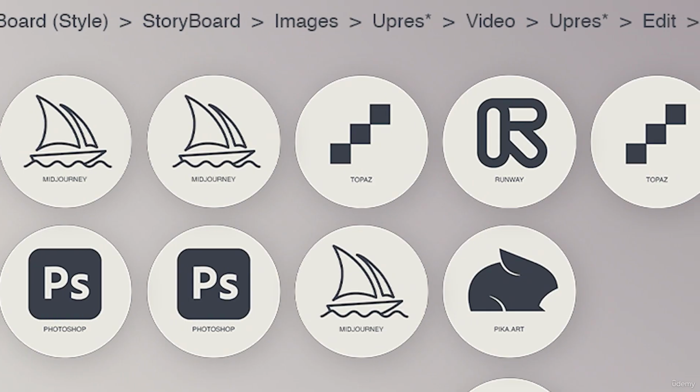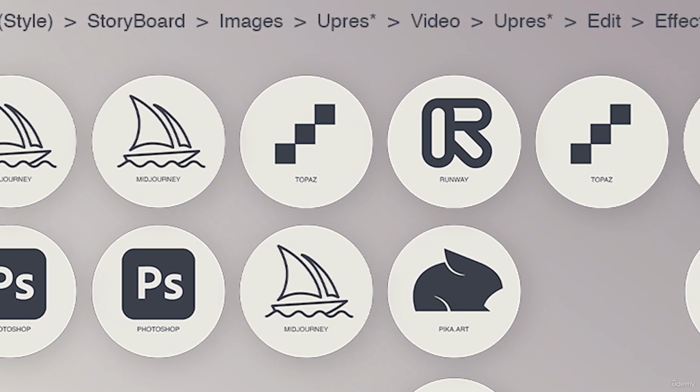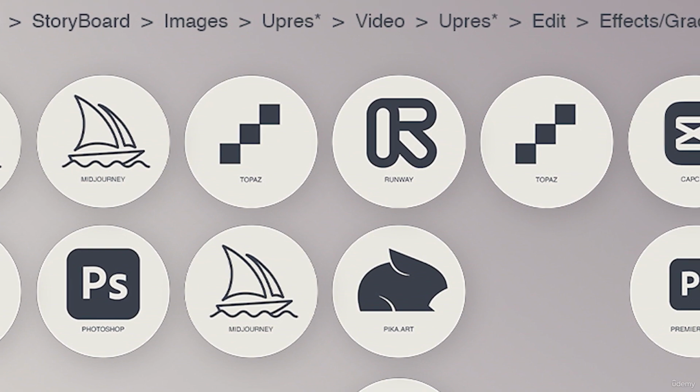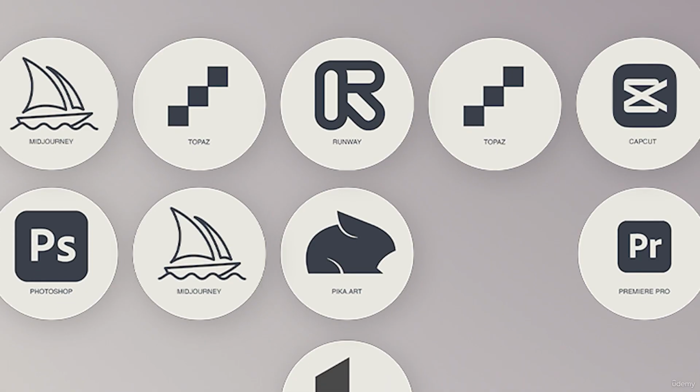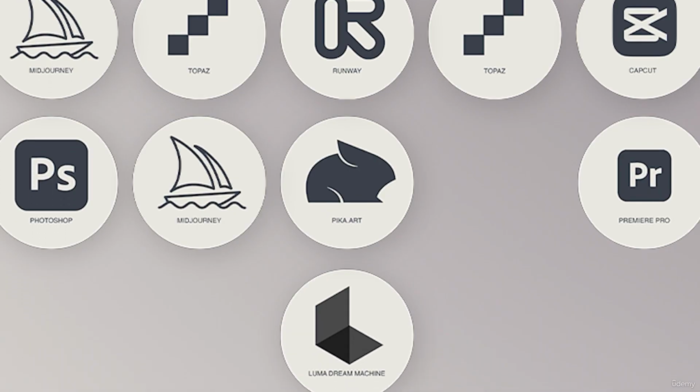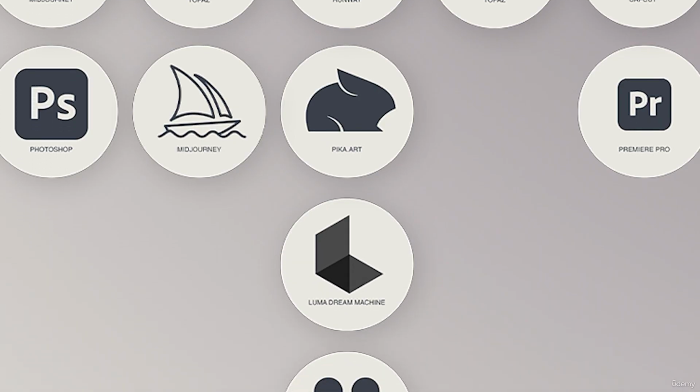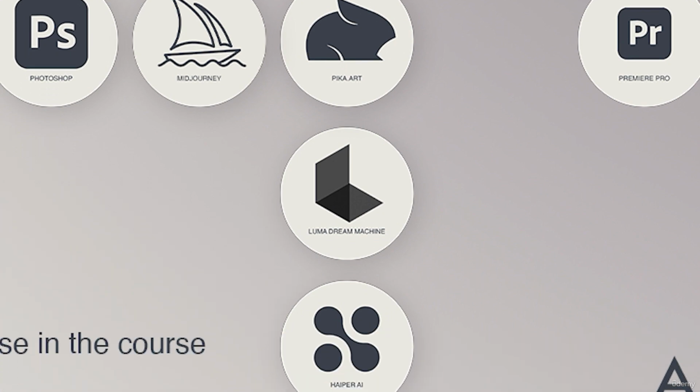Perhaps you want to up-res, and I'm going to show you Topaz, but there are other platforms and tools like Morph Studios and things I'll show you later in the course. Then we're going to use a host of AI tools to make our video. That's Runway, which is primarily the tool that I like to use. There's Pika, Luma, Dream Machine, Hyper, and many more.